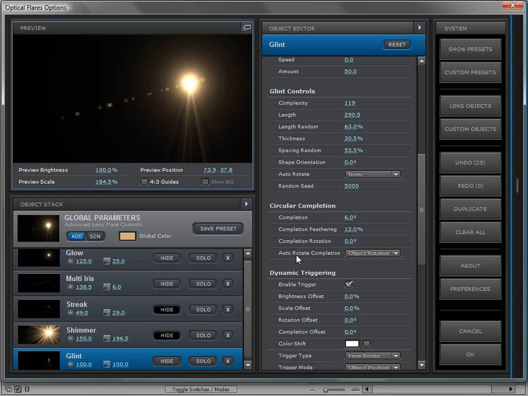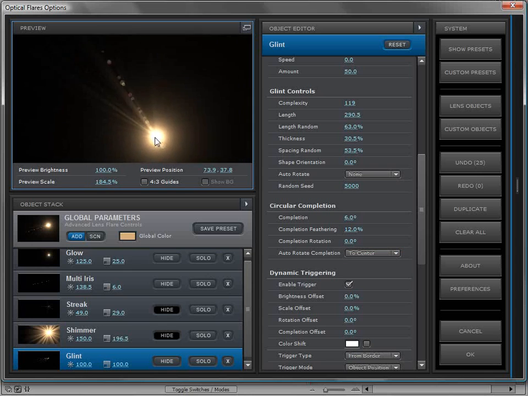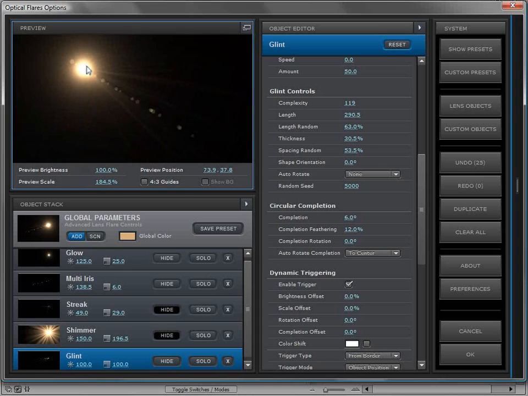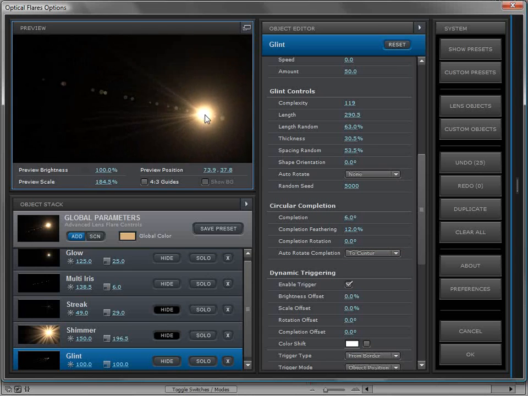And not only that, but you can control the auto rotation. So you can make it rotate towards the center so that the light always looks at the center and almost sparkles as it moves around as well.